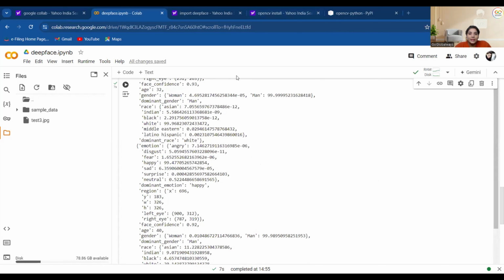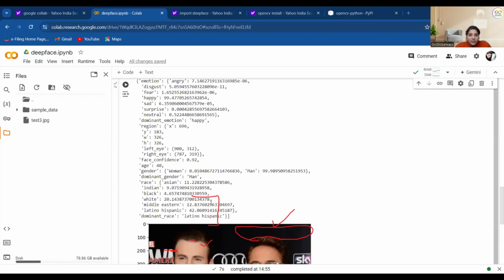Now, the next part we will see is this part. Okay, the woman ratio is 0. Man ratio is 9.98. So of course it's a man. The gender is man. Race is Asian, Indian is 9%, okay, 4%, and white is 20%. So yes, it is white. Middle Eastern 12. Latino Hispanic, okay, that is 42. Domestic race, okay, that you can leave the rest of the part.